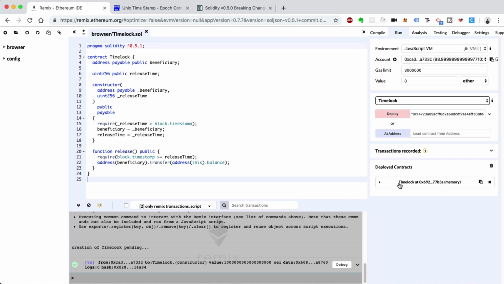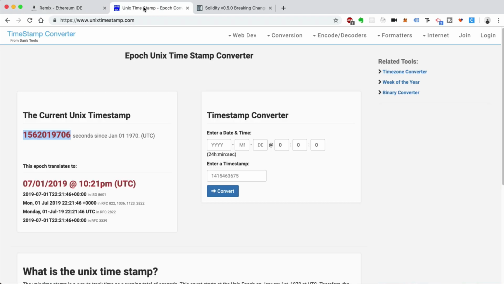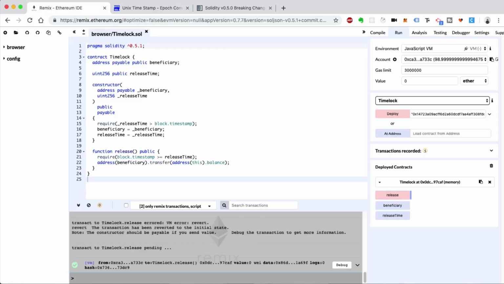Let's try to release the funds, which shouldn't work. All right, so we can see that it didn't work. Now we'll just wait for the timestamp to pass and I'll try it again. So let's just check it. All right, so I think we've actually crossed our time here. So I'll click release, and there we go, it worked.